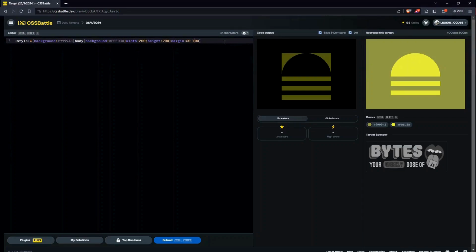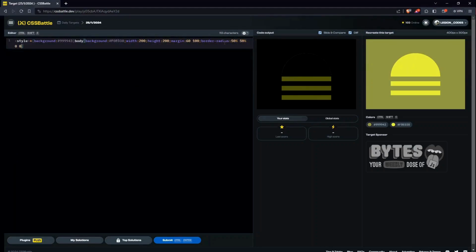Now I will give it border radius. So border radius 50%, 50%, 0, 0. Okay, so it's the exact same shape.